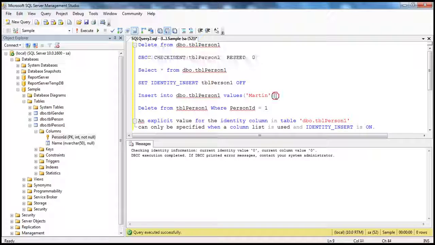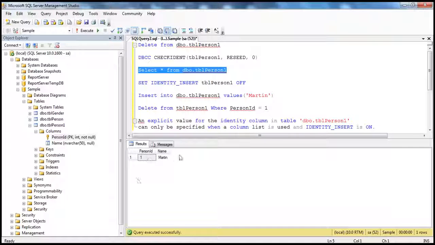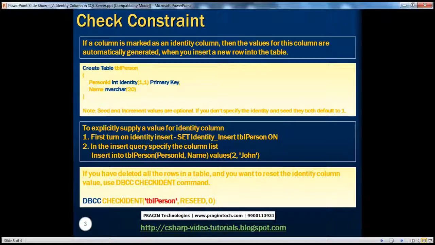Now if I insert this row, what's going to happen? The current identity value is 0, and if you remember, the increment value is 1. So this new row, Martin, is going to get 1. It's going to start again. Now when we select the values from the tblPerson table, you should see that Martin has got 1. So it's also possible to reset the values for identity columns if you have deleted all the rows in the table, by using this DBCC CHECKIDENT command. We'll be talking about DBCC commands in SQL Server in a later session.